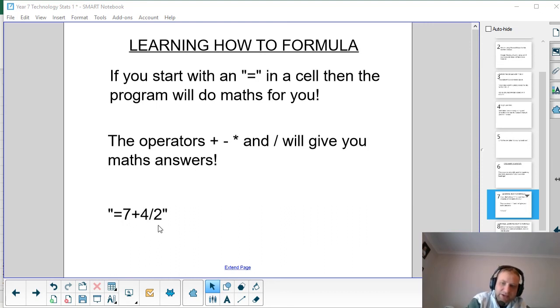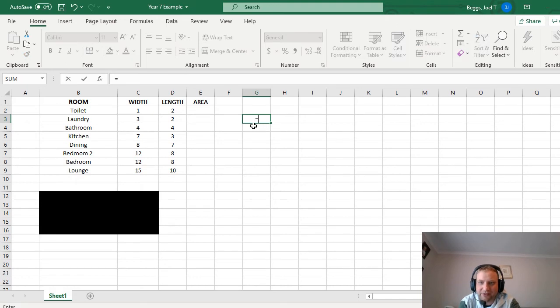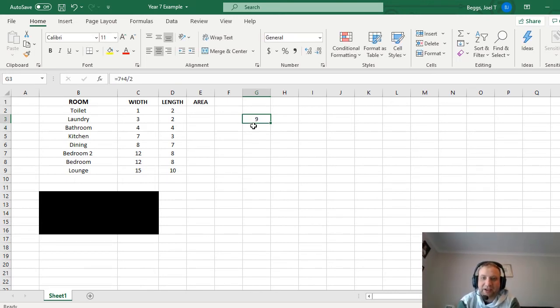7 plus 4 divided by 2. All right, so let's just see if it's any good. Let's see if it knows its BODMAS, because hopefully some of you aren't sitting there thinking that the answer is 5.5, because it isn't, right? I think Excel will know its BODMAS. So if I go into any cell and I start typing equals 7 plus 4 slash 2, which means divided by 2, hit enter, and it equals 9, right? Because 4 divided by 2 is 2, and 7 plus 2 is 9.